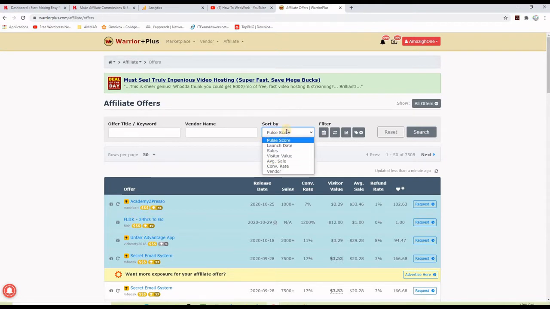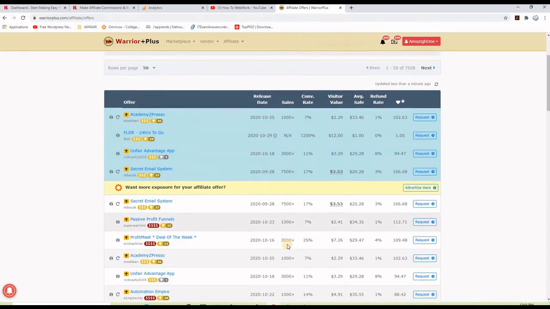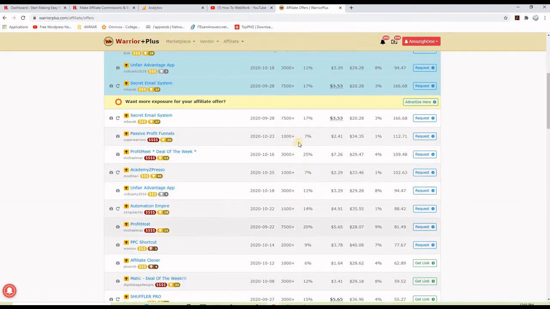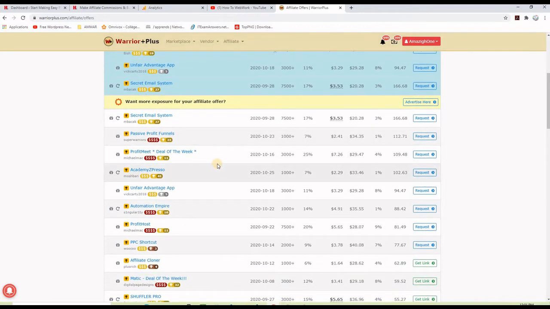So they are already sorted by pulse score, and this is actually a good metric to sort with because it shows you if the product is really popular and people are buying it. So if you can see here, we have lots of sales. The products here at the top are making lots of sales, and at the same time the refund rate is low. So these are good offers to promote.